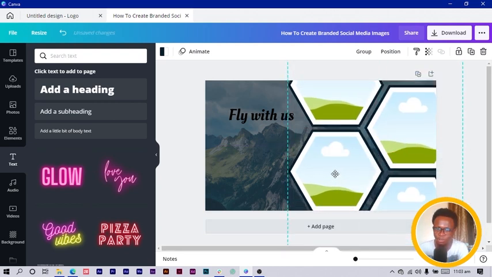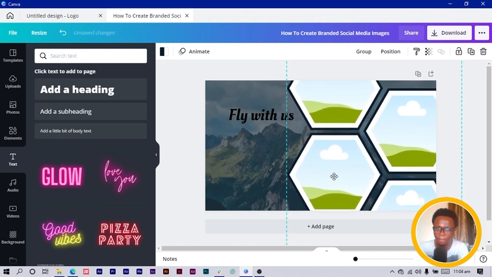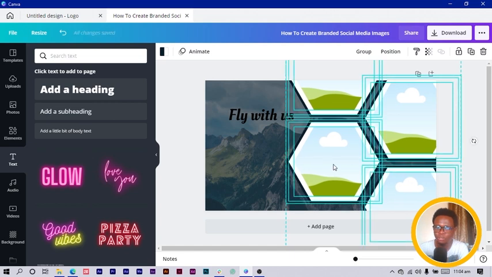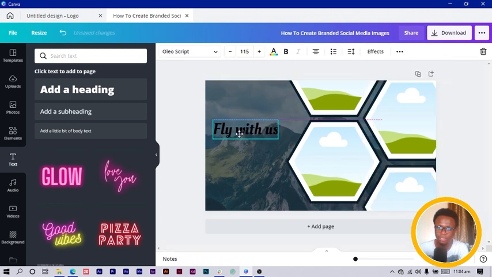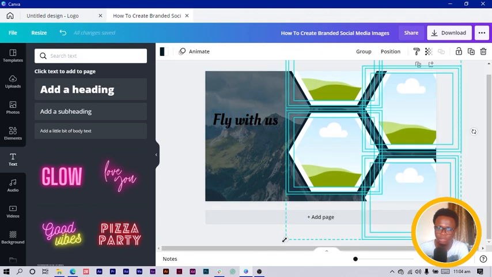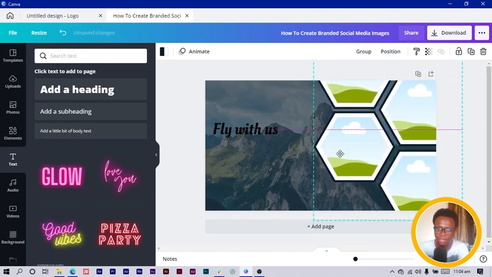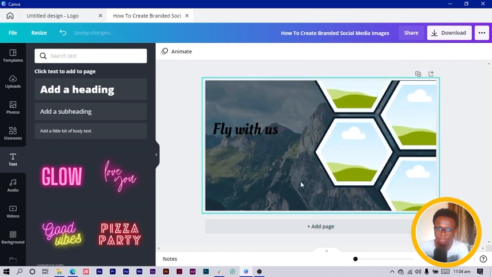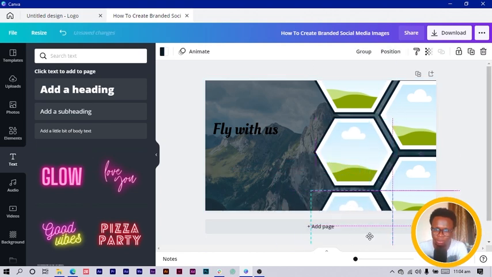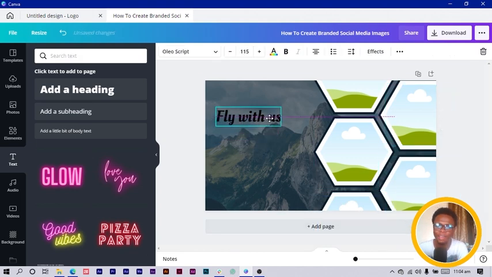Okay, so I can drop it down. Yeah, so it depends on the scale or how you want it to look. So now I can also decide to reduce the size. Okay, so reduce the size, bring it here. You can see we have even an extra space over here, so I can still duplicate this and bring it here. Okay, now we have fly with us.